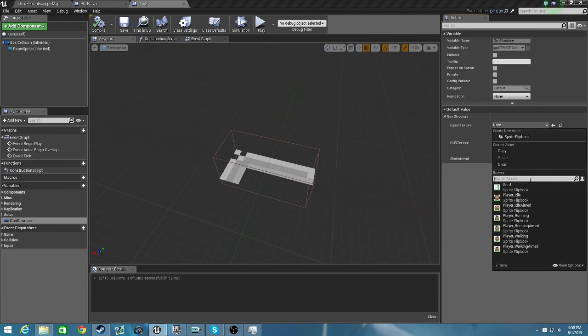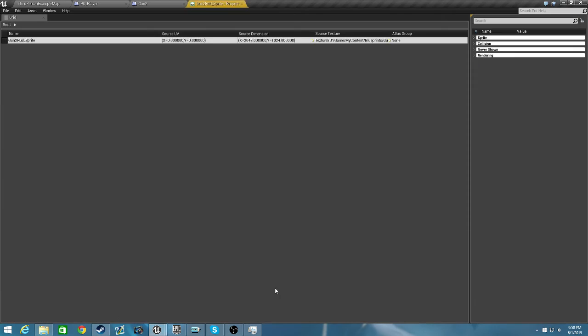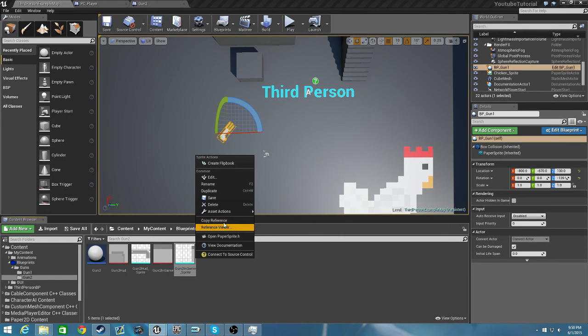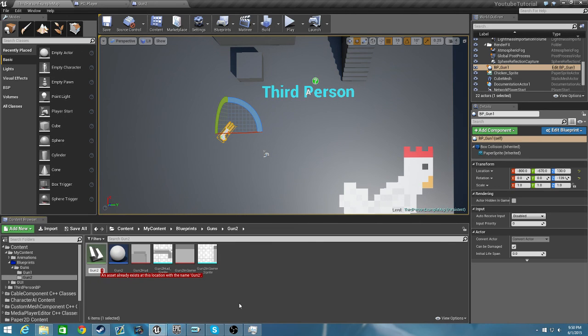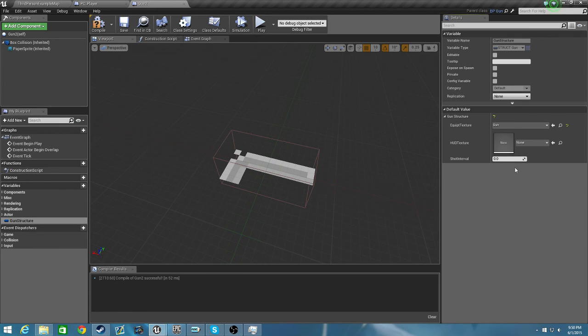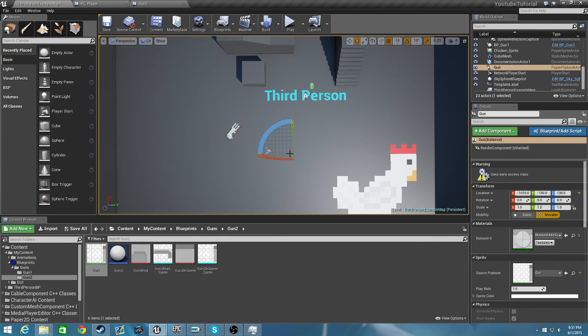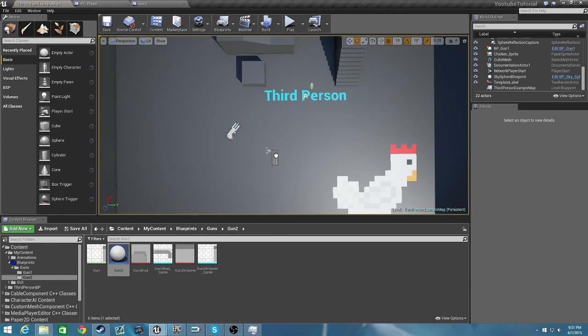Our equip texture will be gun. It needs to be a flipbook, right? Correct? That is not what I wanted to hit. Create flipbook, gun 2. I'll just name it gun. How about that? HUD texture, gun 2 HUD. Shot interval, let's make it 1. And drag it in. That is the sprite. Drag it in.